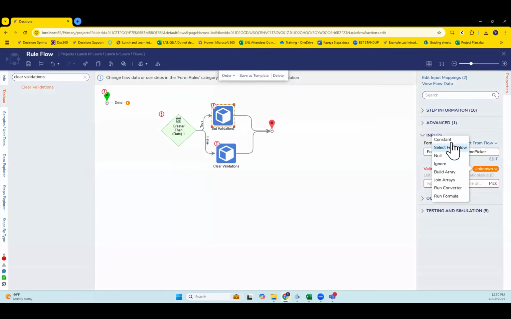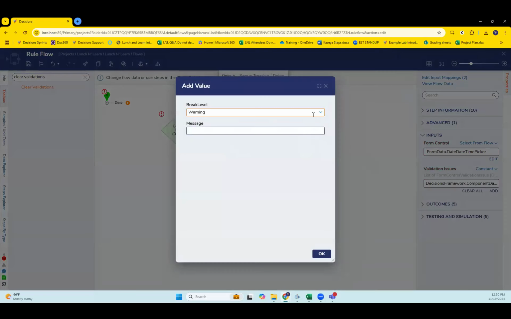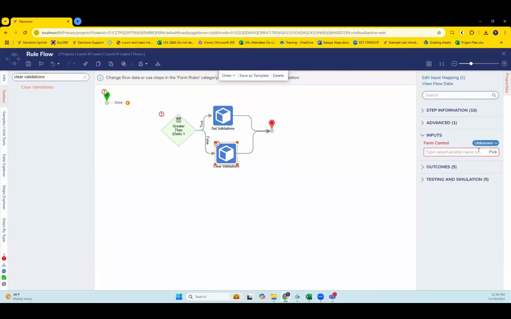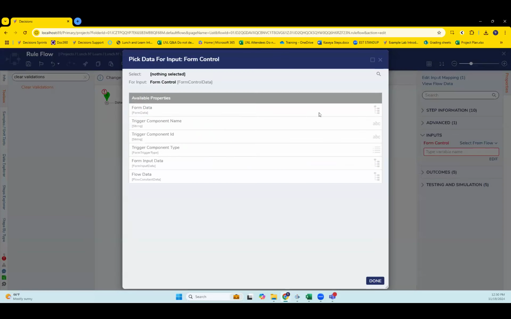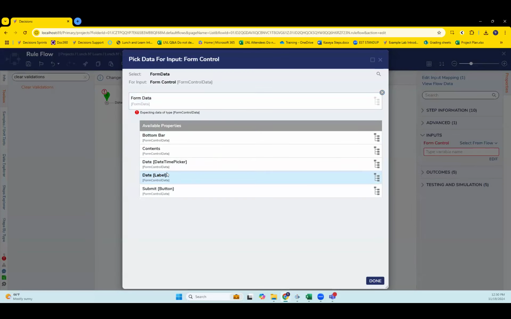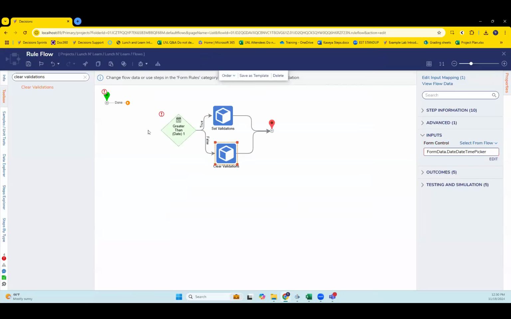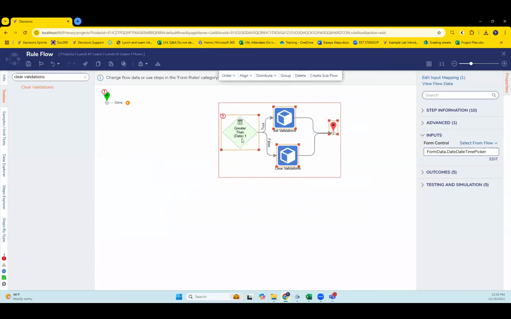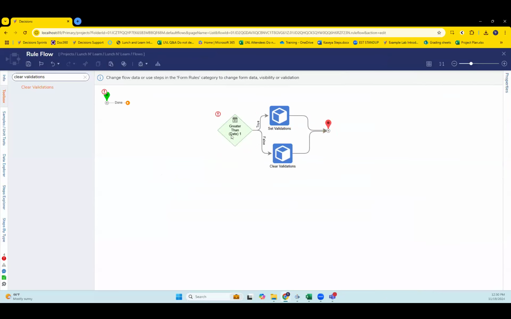And for the validation issues, I can just make these a constant and make it fatal, saying this date is wrong, fix it. It doesn't really matter what the logic is. I'll let you assign the logic. On clear validations, you're not going to have that message. You're only going to select the control, so date time picker. Okay, so now we have reverse built out logic, at least to start it.